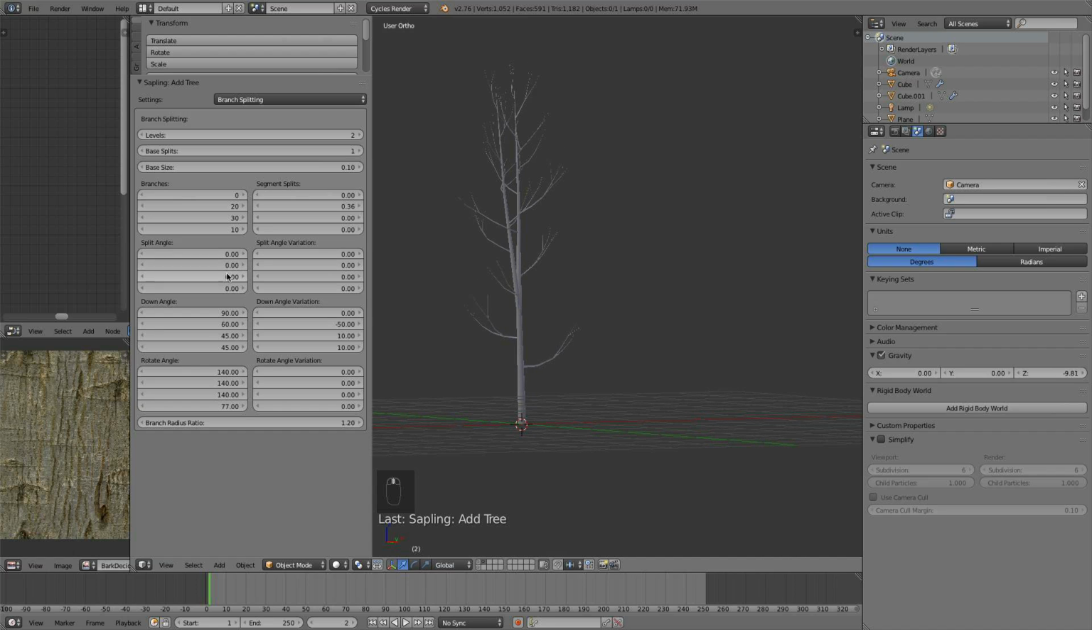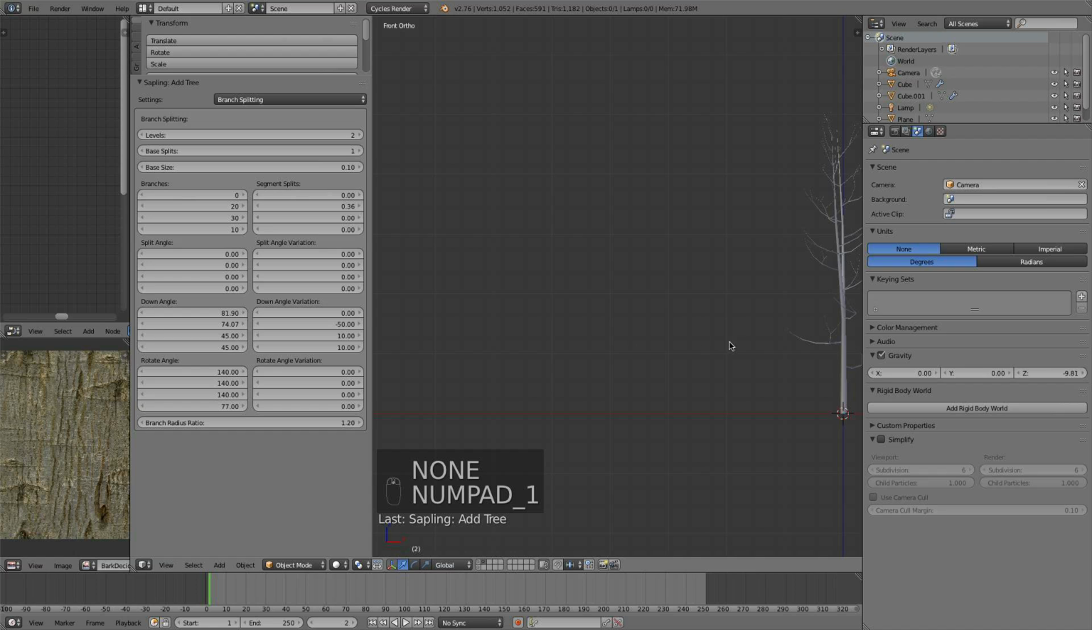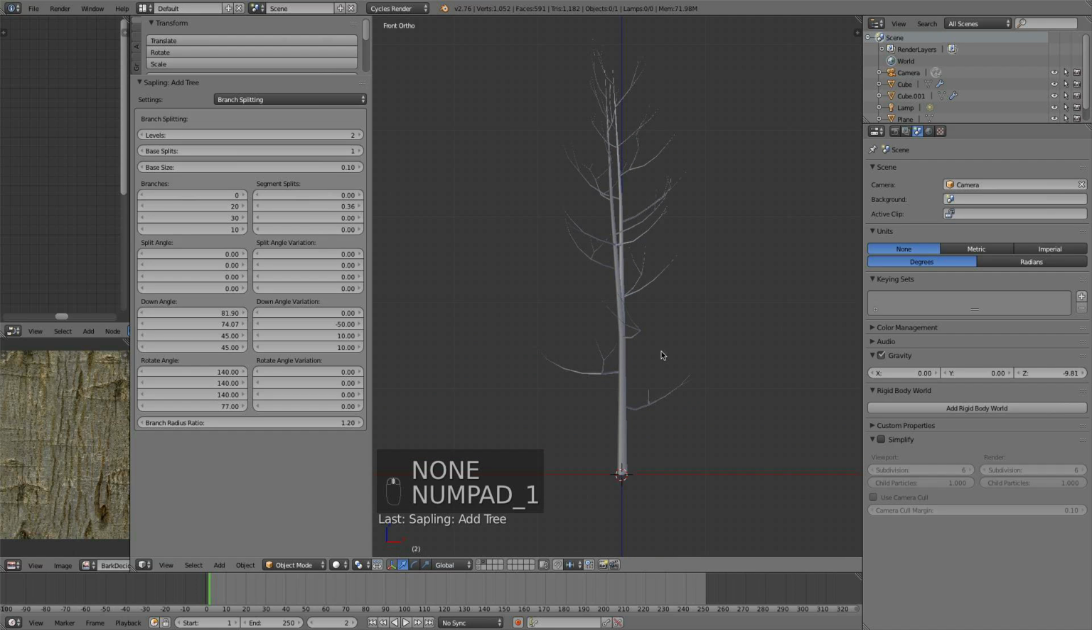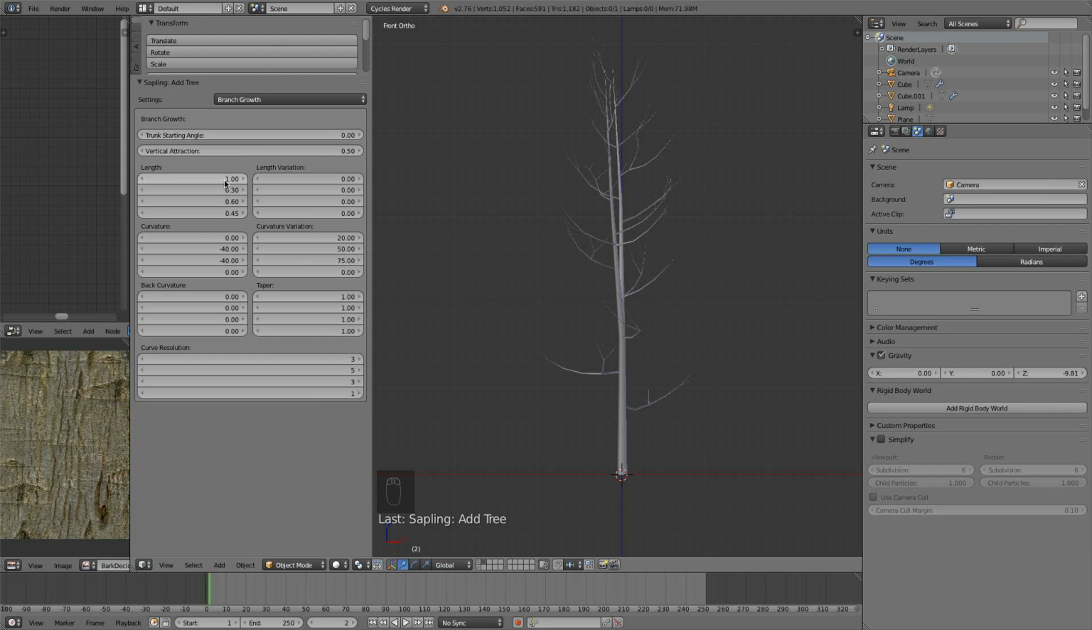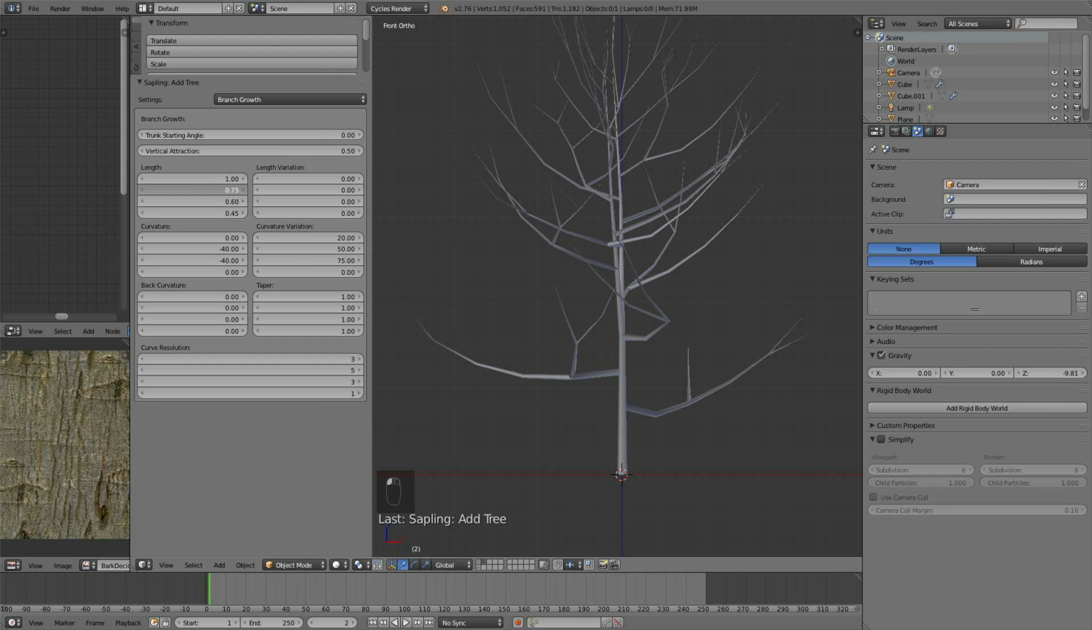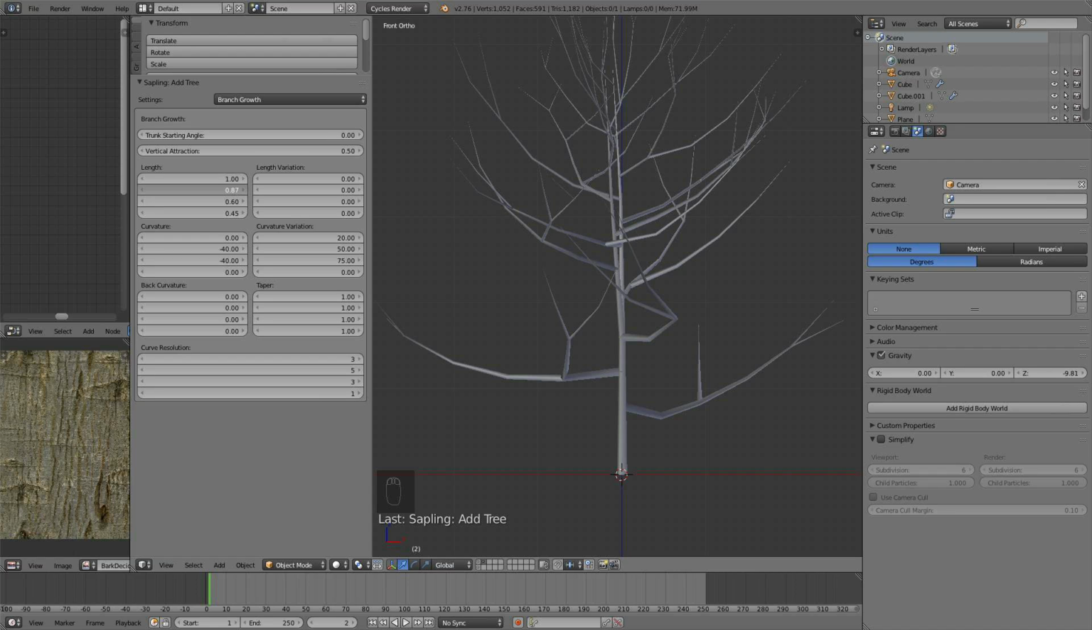Now the split angle, or the down angle, is what you want to use to pull those branches down a little bit. And then I want to make the length of these branches a bit longer. Let me go back to front view here so I can see what I'm doing better. Right now it still looks like a tree, and what makes it look more like branches is when you go to the branch growth settings and take the length of these branches up a bit. Now it's starting to look a little bit more like branches. I'll take these down a little bit, and that's looking a little better.